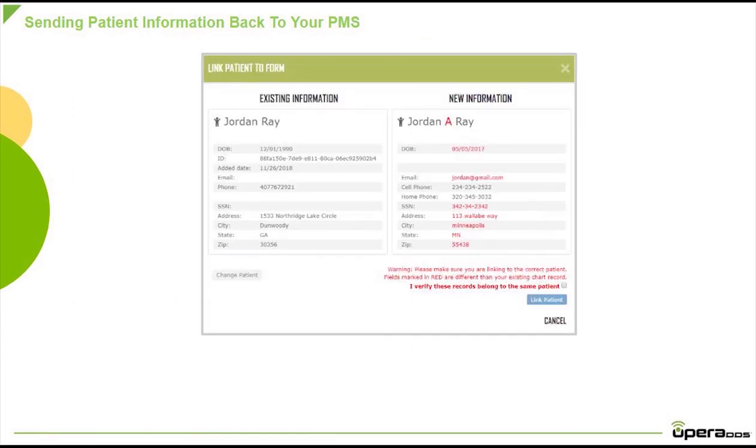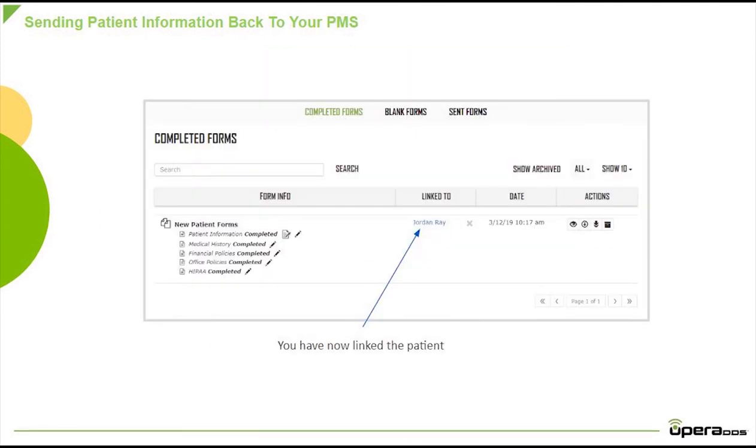Opera will show your existing record for this patient on the left. On the right, it will show the information that has been entered on the patient's form. This is a quick check to make sure we have linked the correct patient. A helping hand per se. Showing in red helps these areas stand out to say, this is different. If this is the correct patient, simply click the checkbox option that says, I verify these records belong to the same patient. After clicking the Link Patient button, you now see you have linked the forms to this patient.